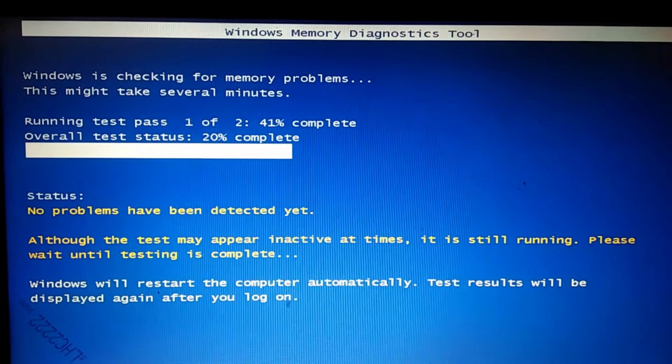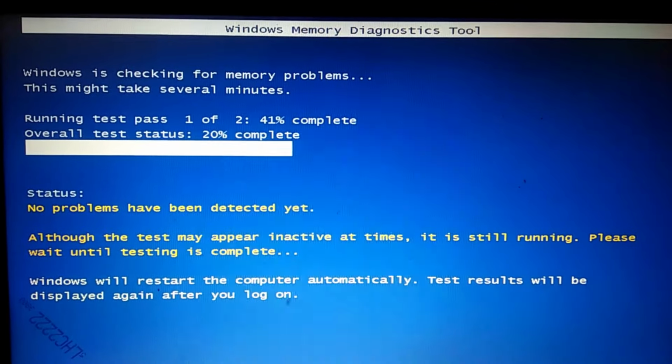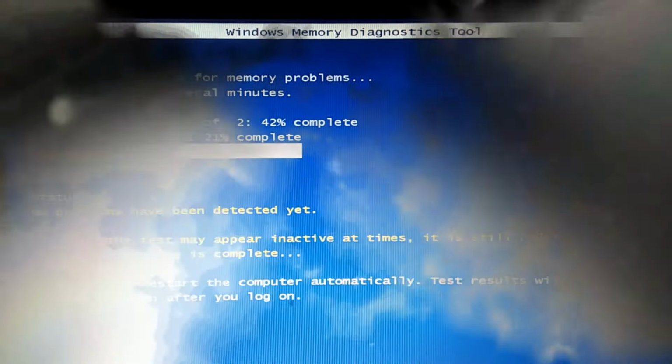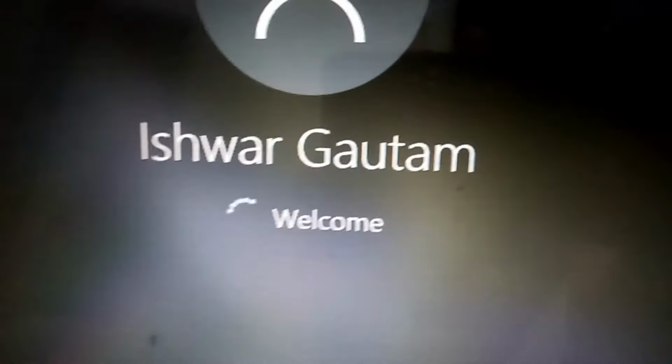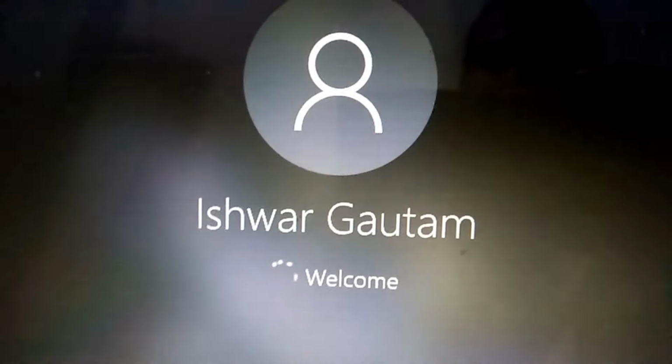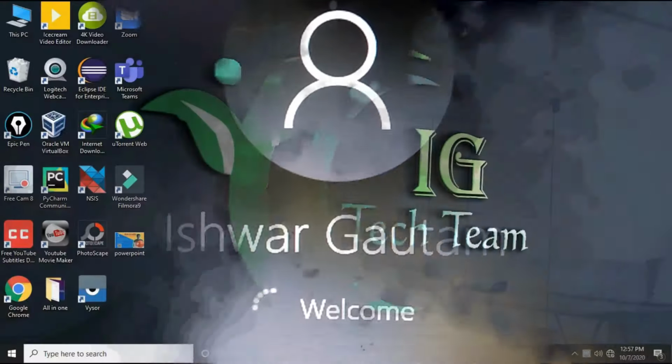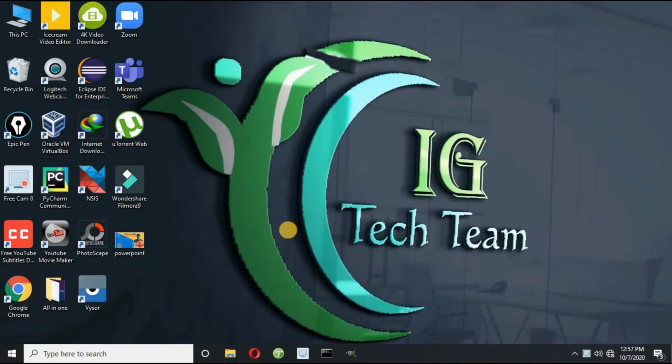It may take a little bit of time, so let me skip this process. My memory checking has been completed. Now it restarts my computer again. If your problem is due to memory, then congratulations guys, you solved your problem. If not, follow the next step. Actually you don't know what is the reason behind your problem, so simply follow all the steps. You can do whatever I do in this video.